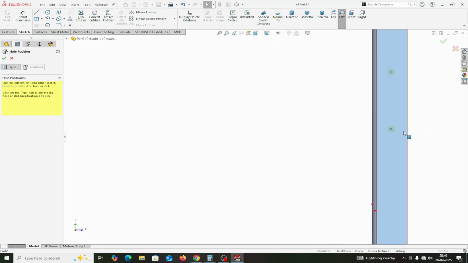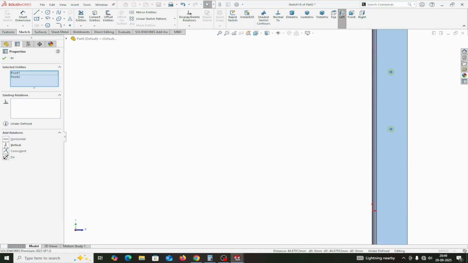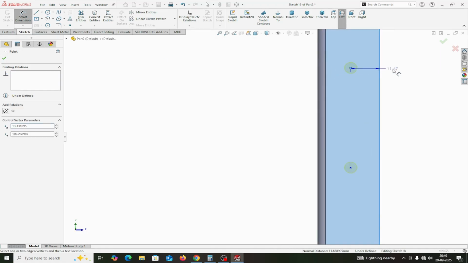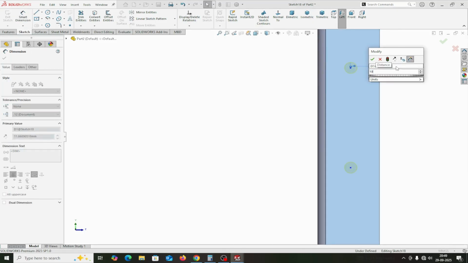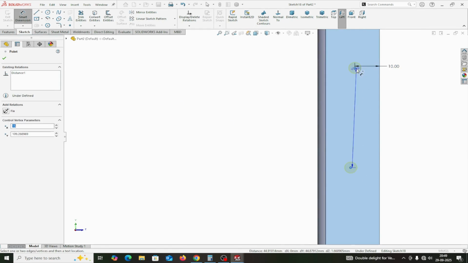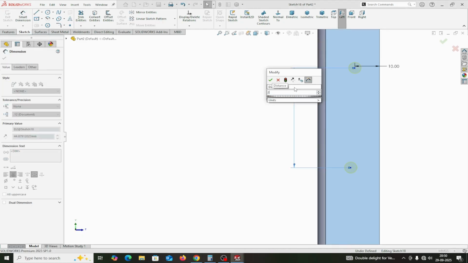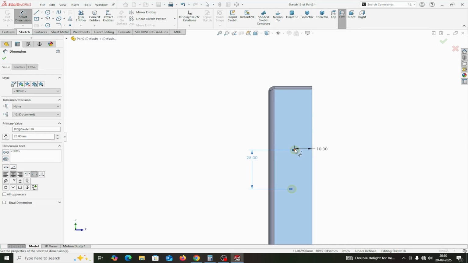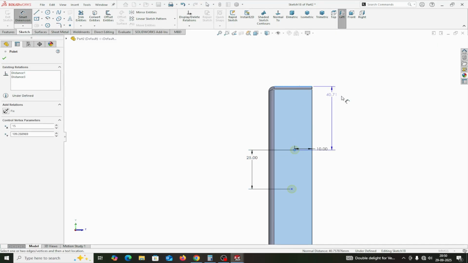Now shift key, this is selected, this is selected. Make a vertical relation. Okay, smart dimension, this one, 10 mm. And this dimension is 25 mm. And this to this is 25 mm.